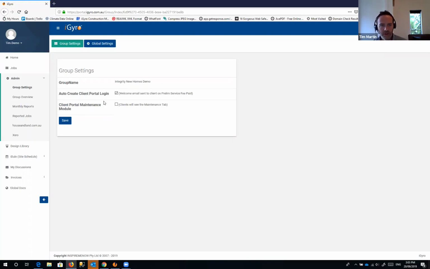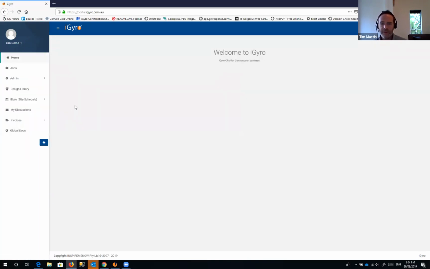All right, this next option is also to do with the client portal, and there's a maintenance tab, which I'll show you in a moment. We can turn this tab on and off for the clients. So I'll tick that one and hit save. All right, so that's all it is. That's all you need to do to turn the client portal on.